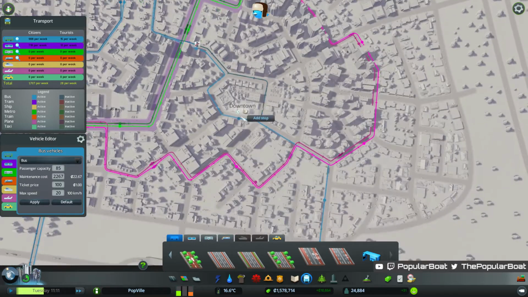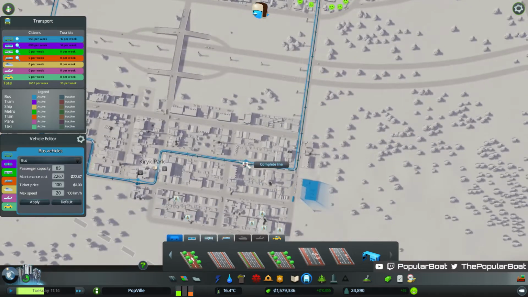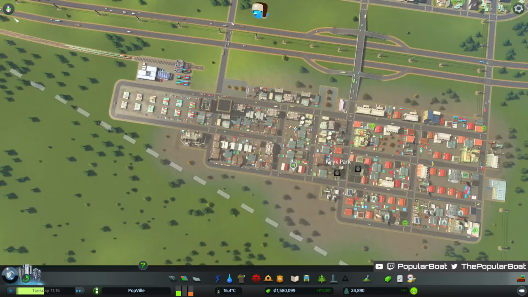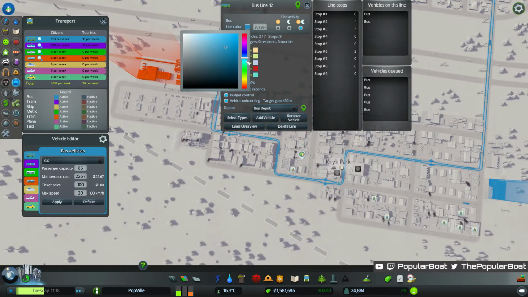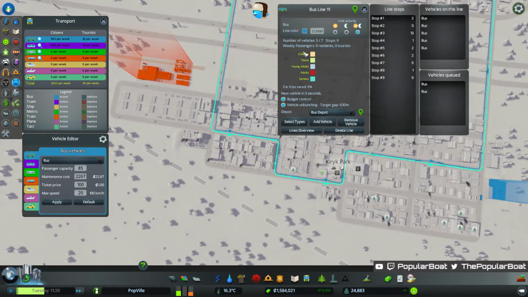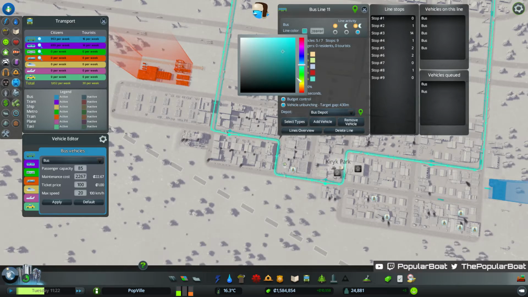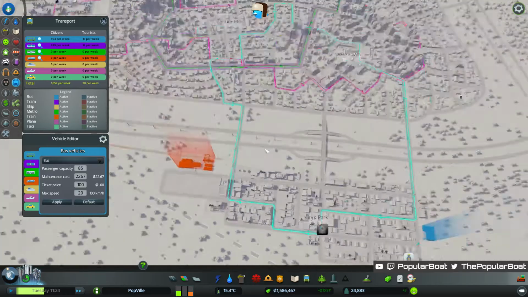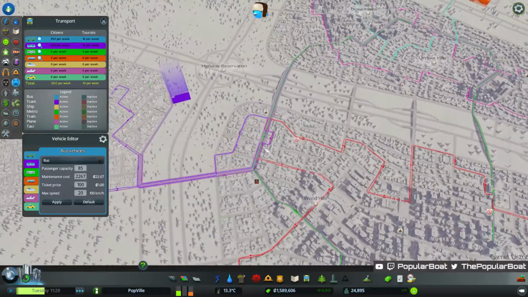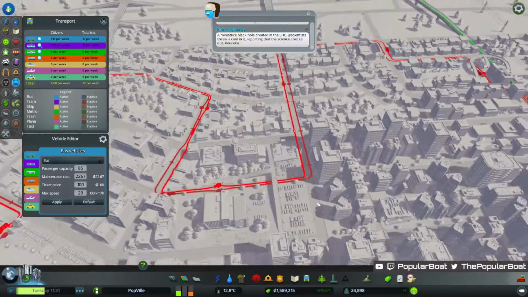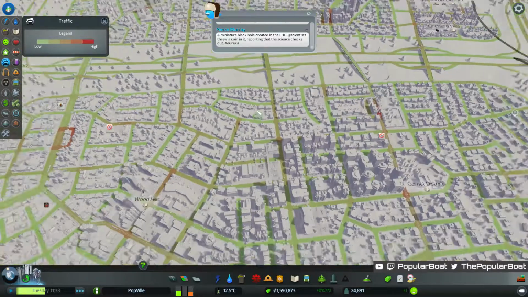Get out of the way. Completely forgot about that area. Let's give it a colour. Probably something... Yep, light blue works for me. Alright. That should be much happier. Has traffic cleared up now?